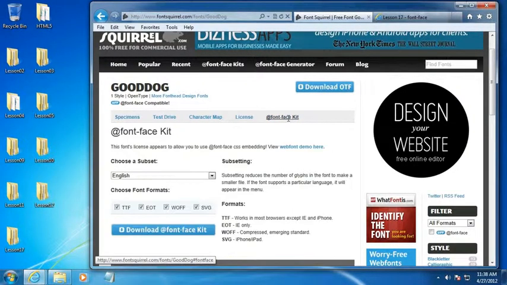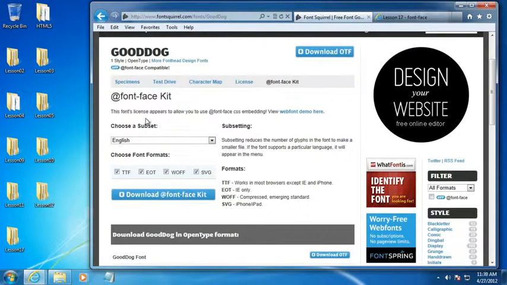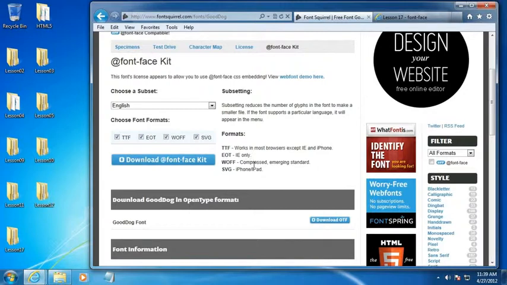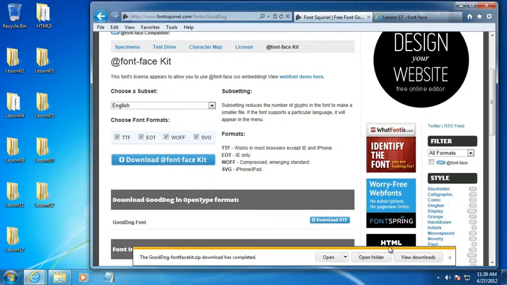So I'm going to click on Font Face Kit, and you can see that we can choose a subset of the Font Face Kit specifically for different font formats. What are the different font formats for? They give you a little cheat sheet here on the right hand side: fonts that work in most browsers, those that work in Internet Explorer, those that work in mobile devices, and so on. I'm going to allow it to choose the entire plethora of fonts that are available, and I'm going to click Download Font Face Kit. I'll save it to my Downloads folder.